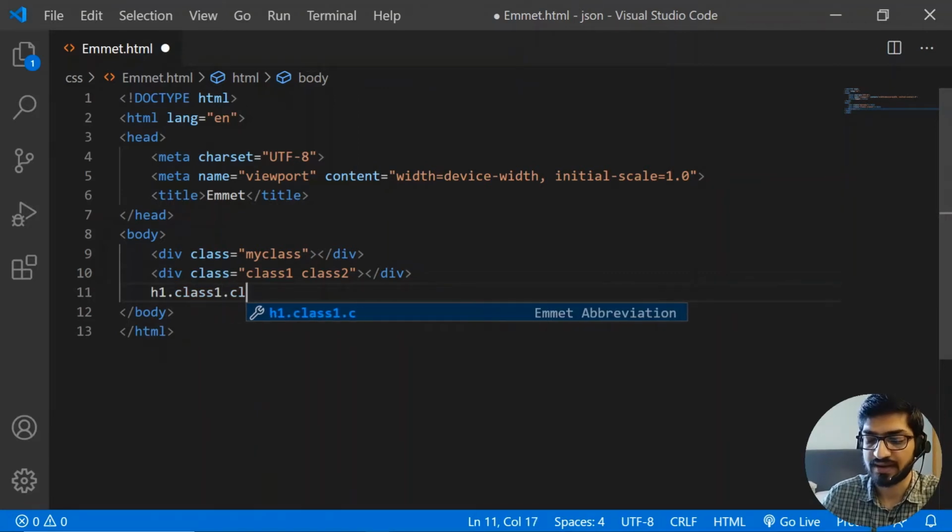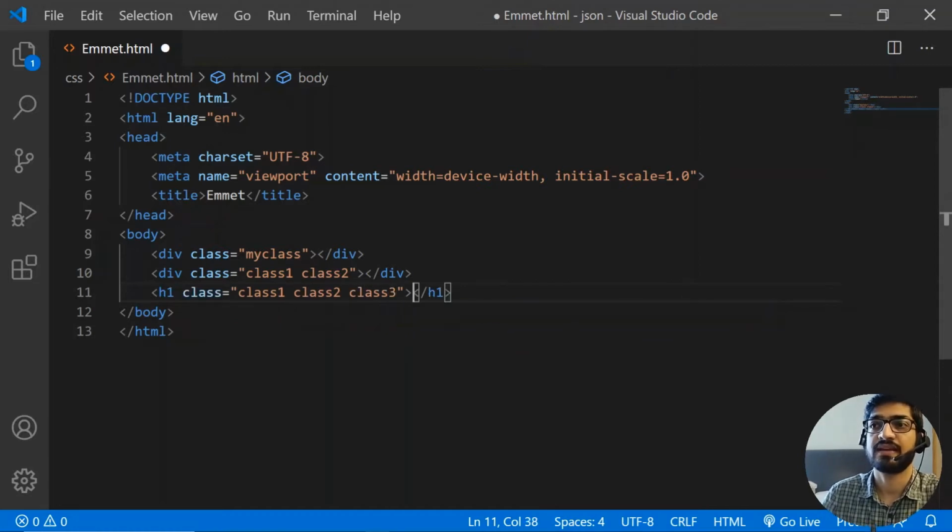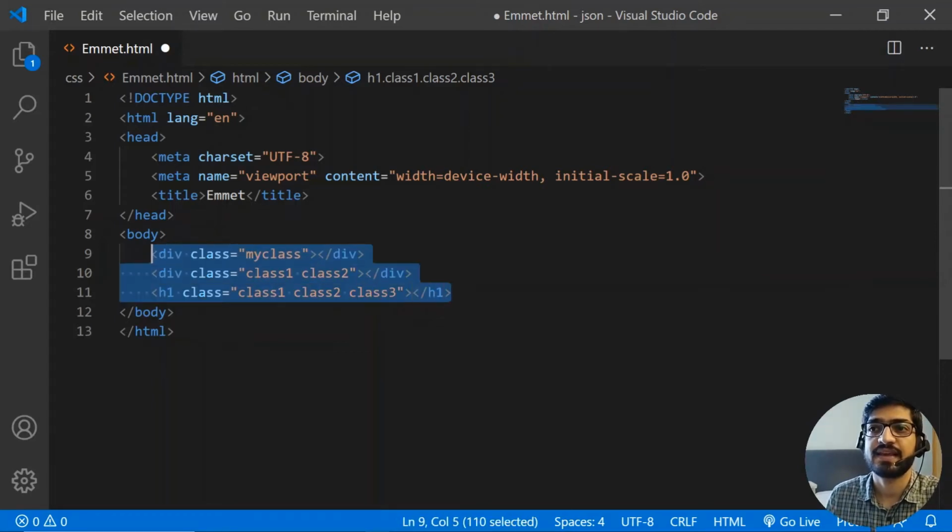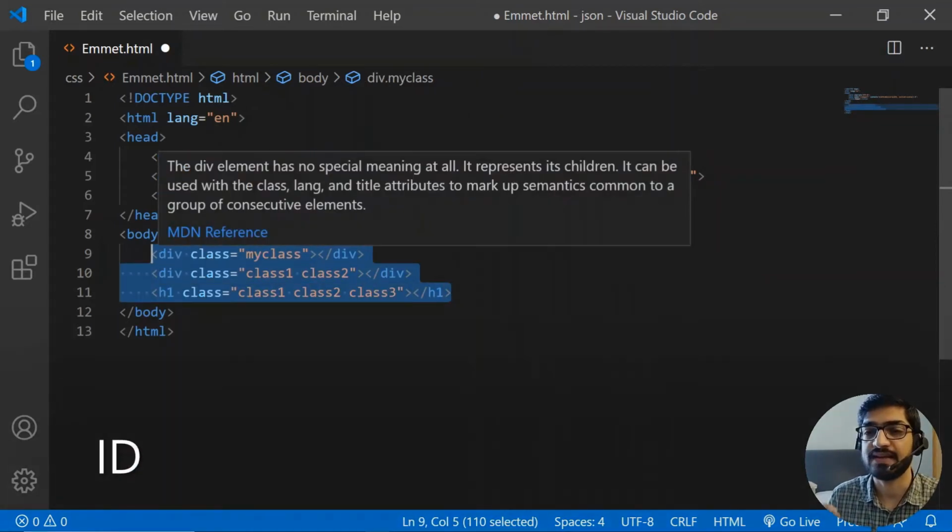So I'm going to have class 1, I'm going to have class 2, I will have class 3, and if I hit enter, then I'll get 3 classes. So these are the classes, and next we will see how we can add the ID to our tags.